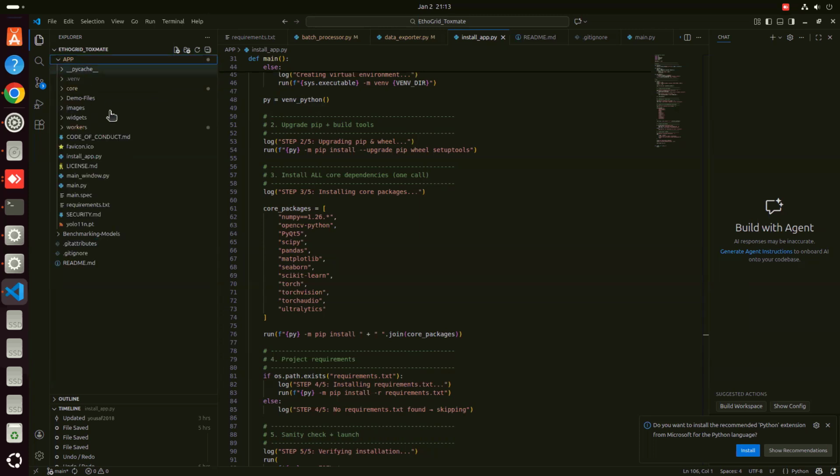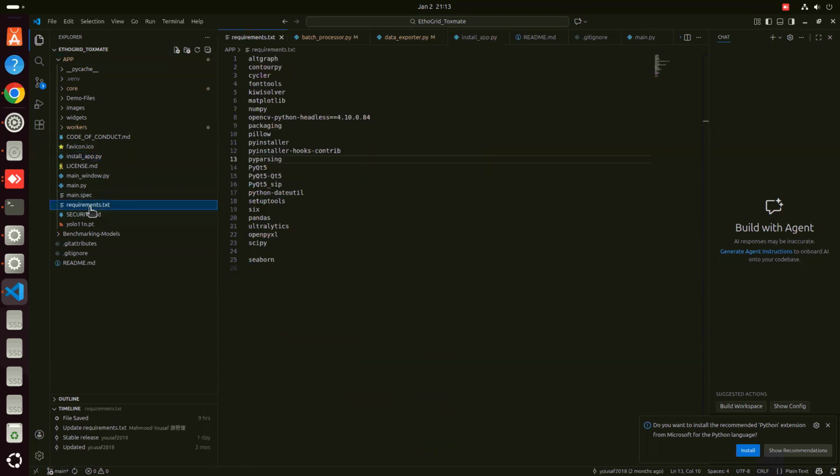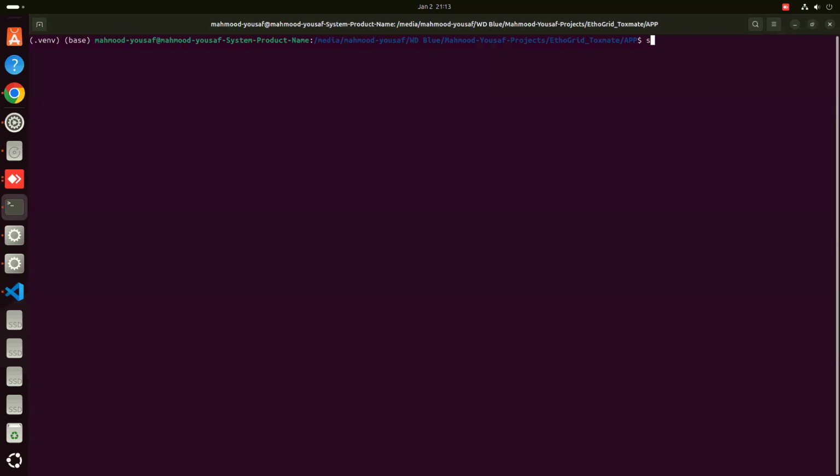After that, we have this app. You will install it using this script, install app.py. If you find any issue, you can also install from the requirements.txt, so you can install these modules. Once you run install app.py, you will see a venv virtual environment. You will activate this environment using the command source venv/bin/activate. So this environment will be activated, and you will see it here.